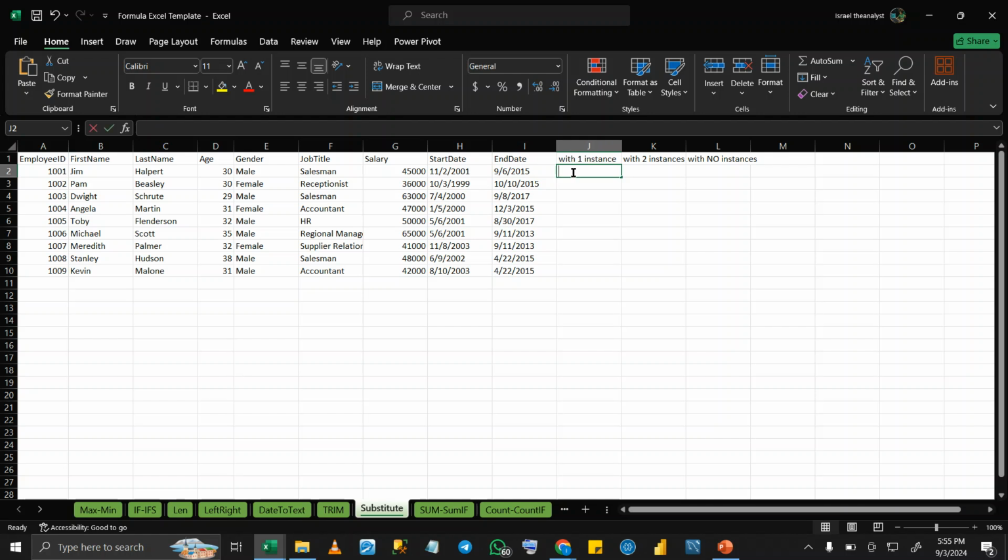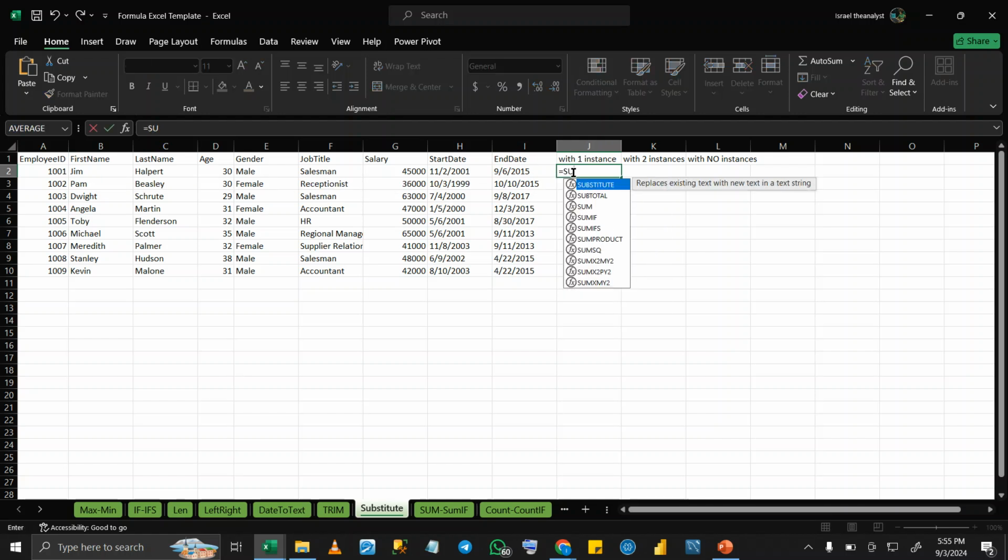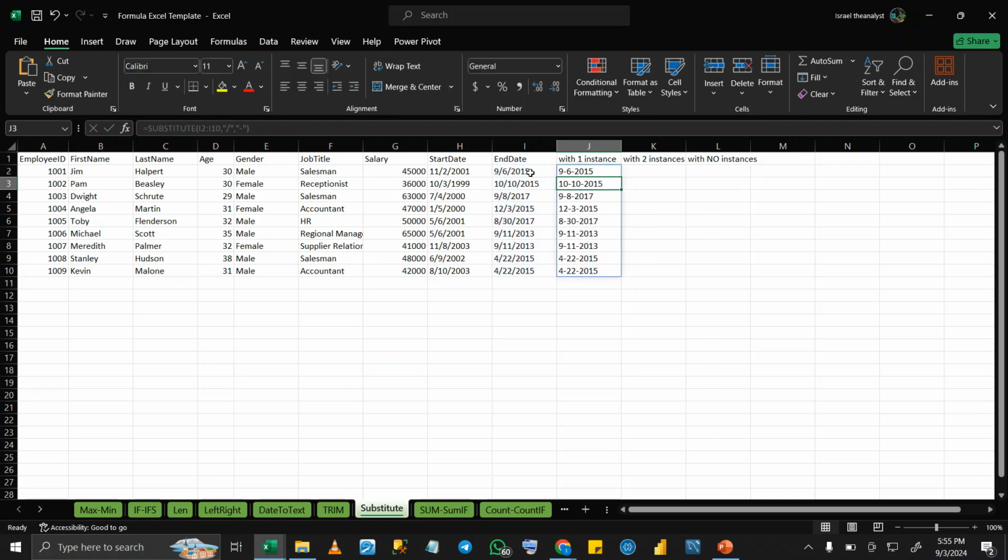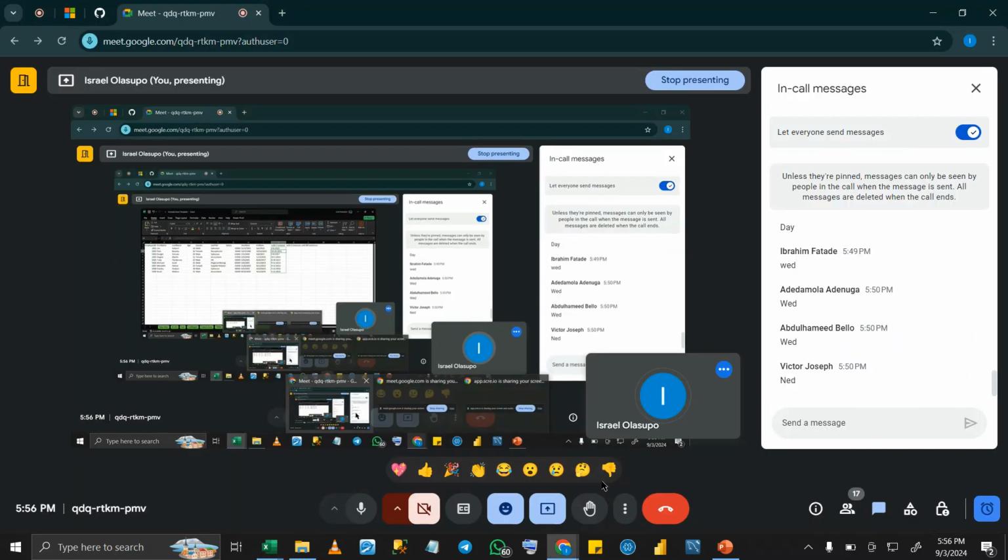Equals SUBSTITUTE. I'm going to use the formula SUBSTITUTE. The text you want to substitute is our end date. Click on it. Let me press Ctrl Shift arrow down to highlight everything. Comma. The old text is our slash. What do you want to replace it with? I want to replace it with hyphen. Do you see how that formula is going? Then the instance number. We'll work with the instance number later. Then I'll press enter. What do you notice? Our slashes have been replaced with hyphens. Do you get that? So that's how SUBSTITUTE works in Excel.